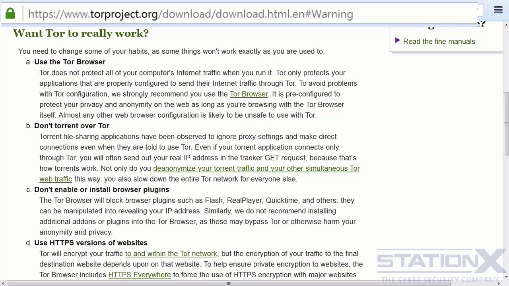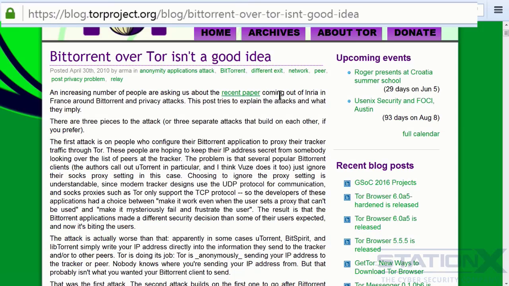I'm sure a lot of people consider Tor for torrenting. Unfortunately, torrents are leaky, and if we look here, there's a good post on it and a research paper if you want to understand more. But what they say is that torrent file sharing applications have been observed to ignore proxy settings and make direct connections even when they are told not to. What I mean by direct connections is connections that are not going over Tor. Even if your torrent application connects only through Tor, you will often send out your real IP address in the tracker GET request, because that's how torrents work. Plus you slow down the Tor network, which they don't really appreciate.